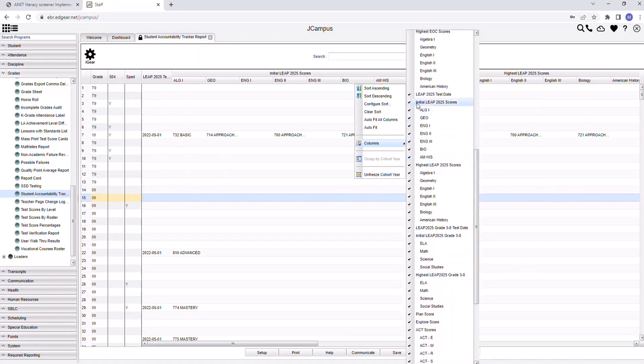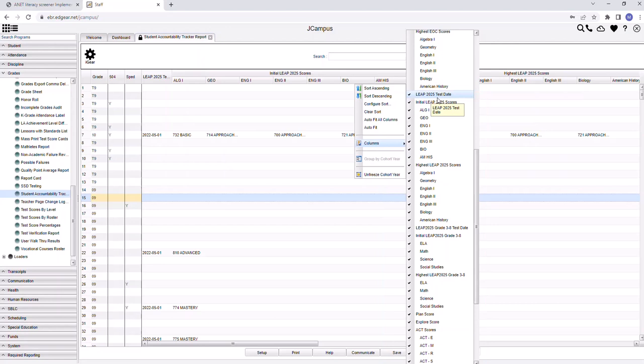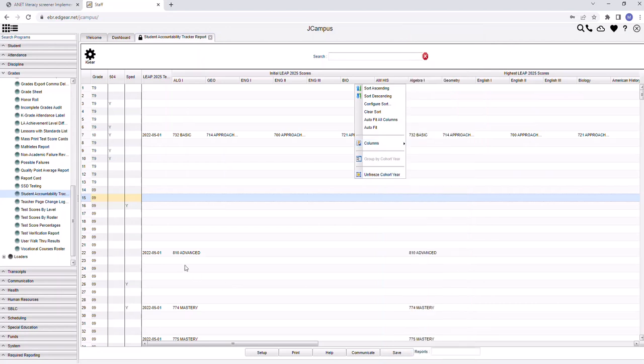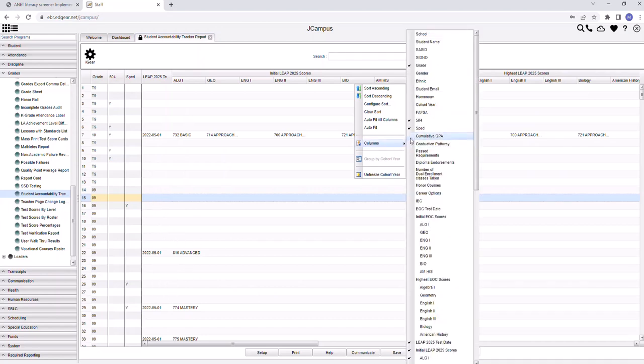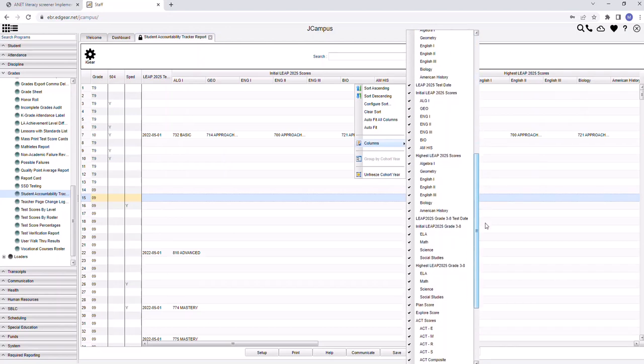And this is where the LEAP stuff comes in. All right, keep the LEAP test date, so that you'll see what date that test was given. So remember, when it was uploaded, it used the date May 1st. All right, so just go ahead and keep that. Let me scroll down. All right, you go ahead and keep the initial LEAP 2025 scores checked off, but you don't need Algebra 1.